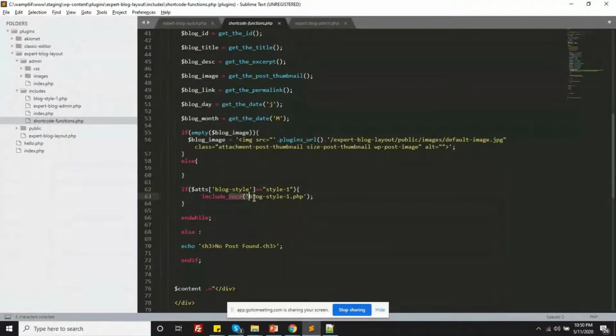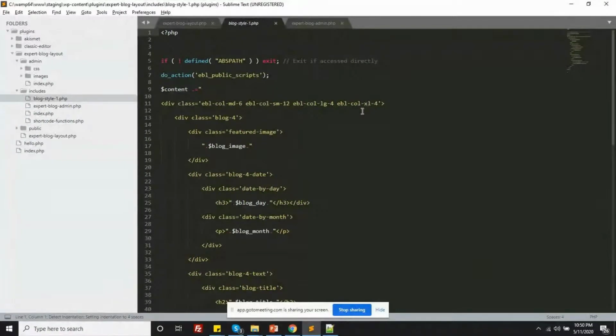Then I'm also checking that if blog style equals style 1, include this specific file into my code. I'm going to show you this file. This file is under here. Yes, here I have the same code which I told you before, that I am checking the constant value first, and if that constant value is set, then I'm allowing this code to execute. Otherwise, I will exit this code.